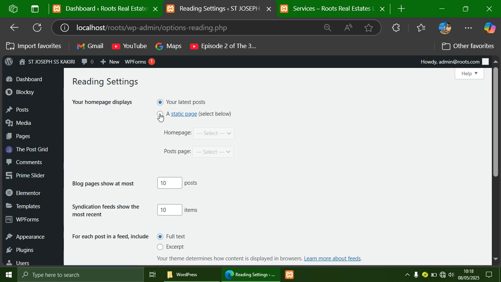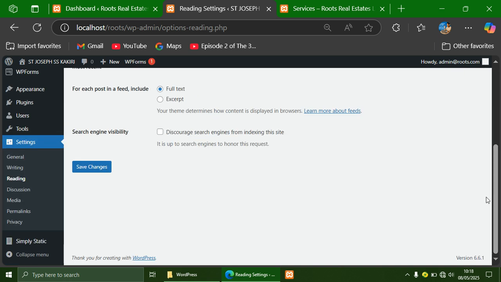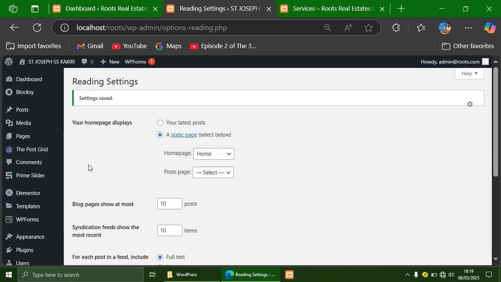So you come here and check "Your homepage displays: a static page" below. Then come here, set the home page as Home, the rest leave. Scroll down and then save changes. You do this before you start creating the elements on a page.